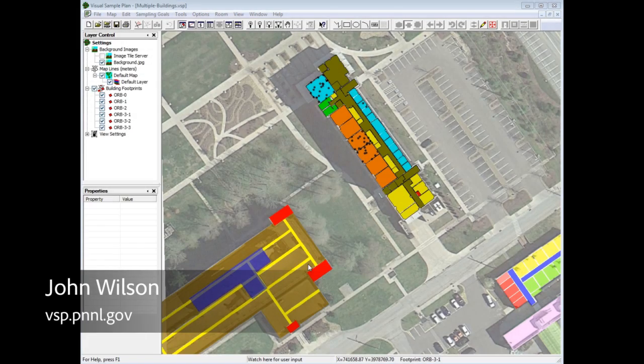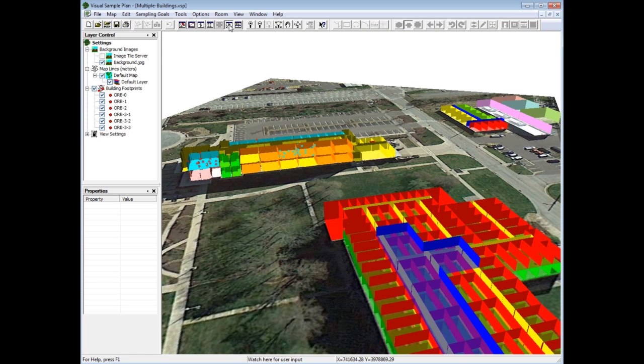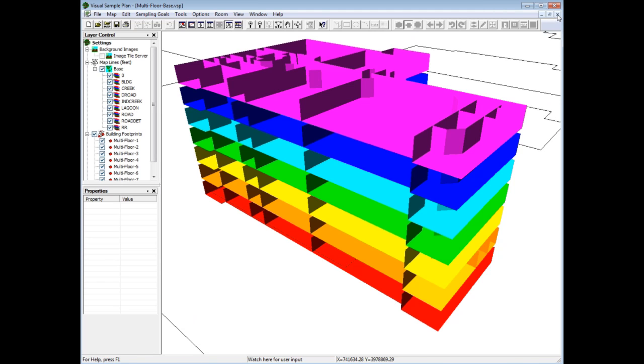In this video, I'll demonstrate how to use a wrapper VSP project to manage and display multiple VSP building project files. One reason you may want to do this is when you have multiple buildings on a site and you want to easily manage the details of each building in a separate VSP project. Another reason to use this feature is if you have a multiple story building and you want to keep each floor in a different VSP project file but view all the floors at once in 3D view.